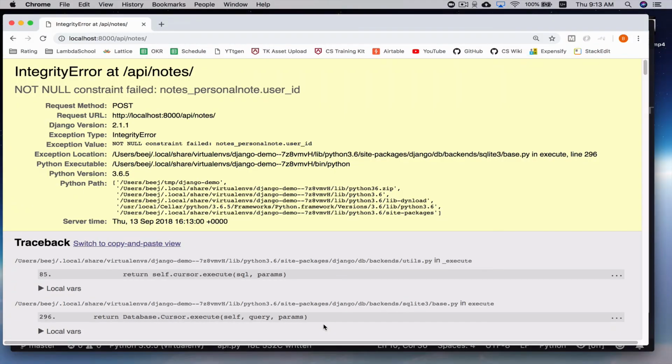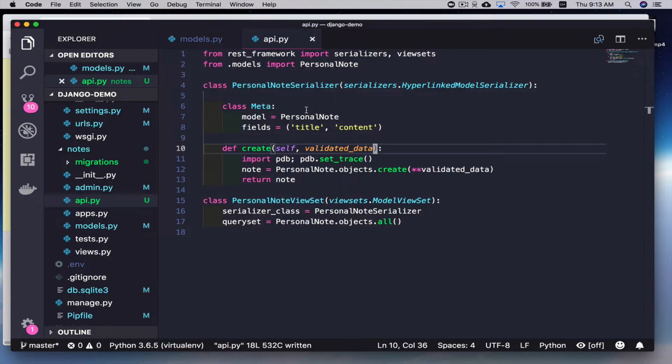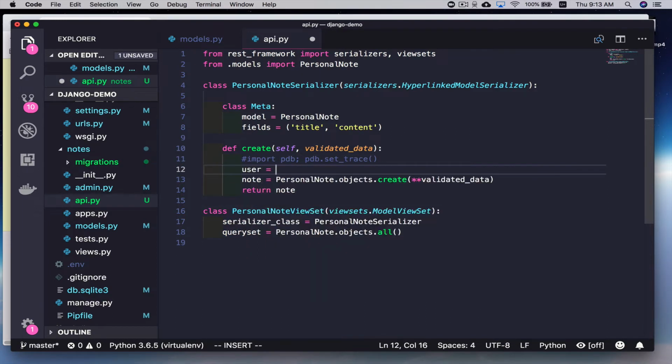And then we end up with that error that we saw before, saying that we don't have a user ID associated with it. But now we have some more information. We know where the user is kept. So let's pop over here and grab that user. User equals self.context.request.user.